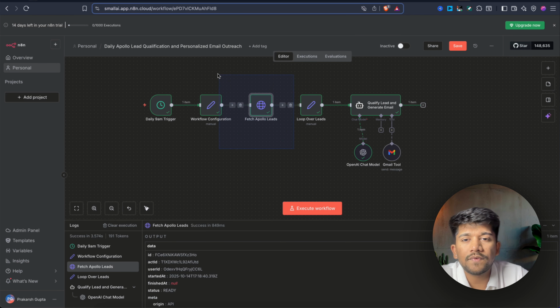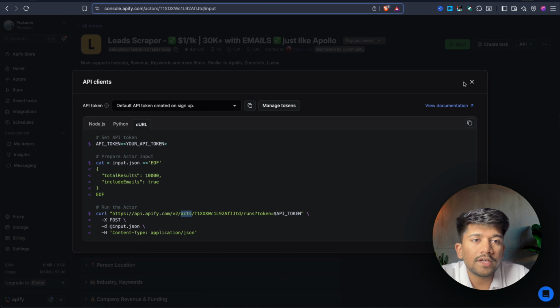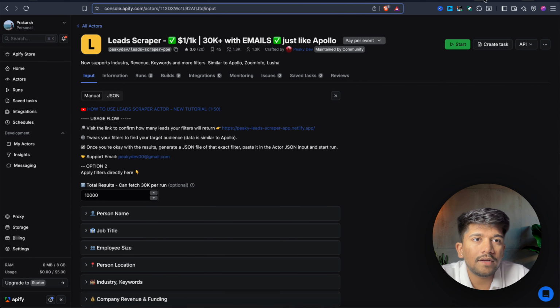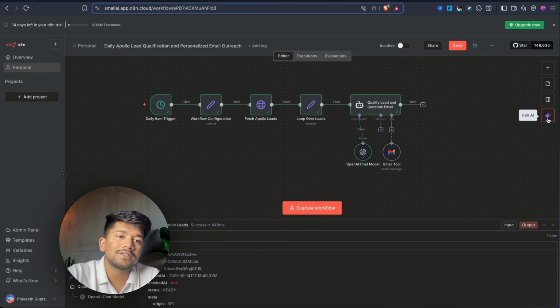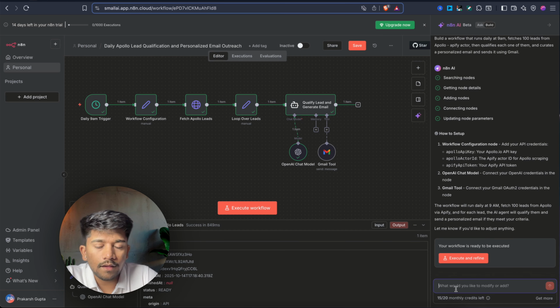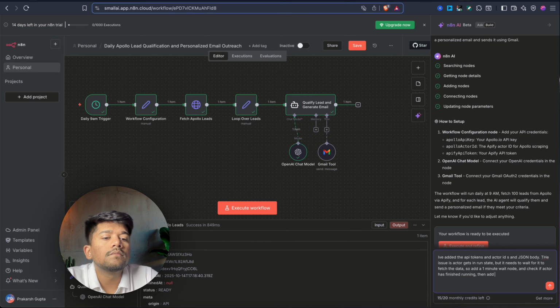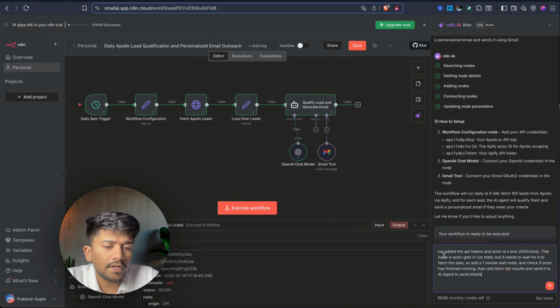The thing is, how the actor works is you run the actor and then you have to wait for it to finish the job. When it has finished the job, then you get the data, and you have to run another API called fetch the data. Let's just ask it to correct it. What I've done is I've added the API tokens, actor ID, and JSON body. The issue is the actor is getting in the run state, but it needs to wait to fetch the data. So add a 1 minute wait node and check if the actor has finished running, and then fetch the results and send it back to the AI agent to send emails.